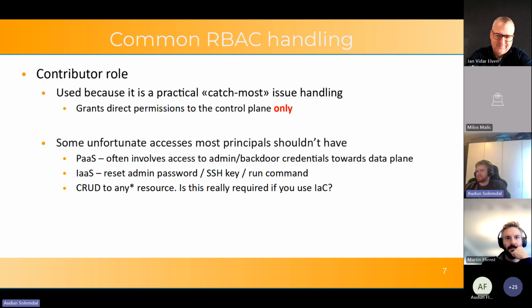So what's the problem with this handling? Well, the only reason the contributor role is granted so much is because it's practical, right? If you just assign the team or a user the contributor role, they will stop bothering you and they will have pretty much everything they need for the most part. This grants direct permissions to the control plane in Azure only. It can grant indirect permissions to the data plane. We'll get more into that later, but if you look at the role assignment in Microsoft Docs, you'll see that it only grants permissions to the control plane.